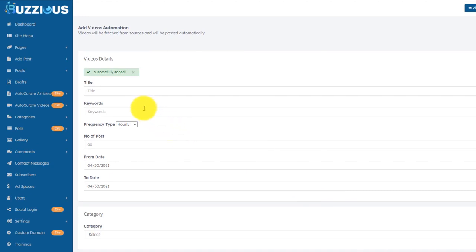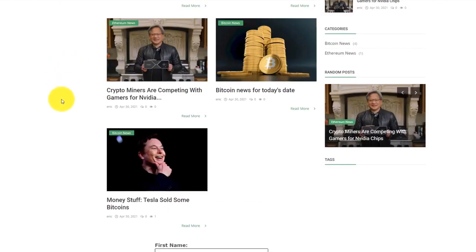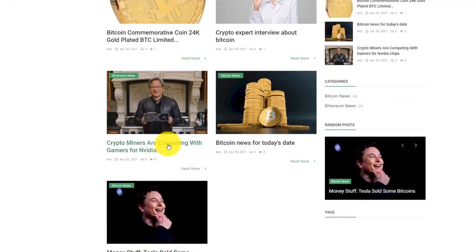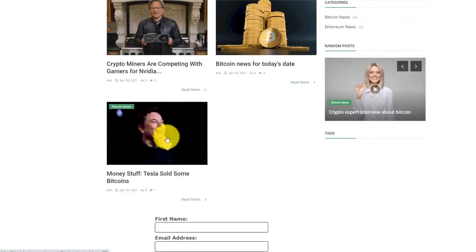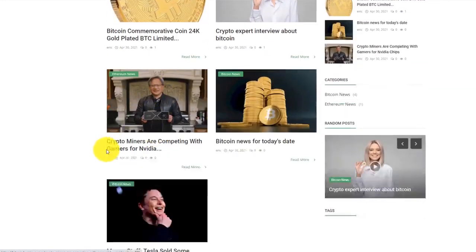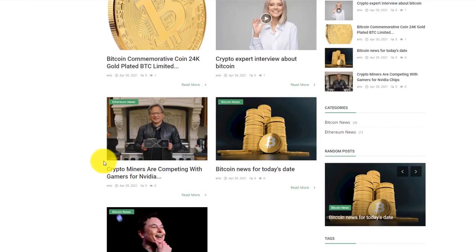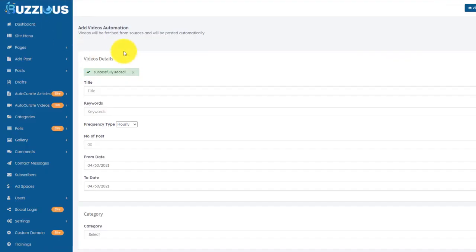So again, we're talking about content rich. Those same types of content that we looked at when we were fetching the auto curate articles, stuff like this, stuff like Elon Musk, this guy here, crypto miners competing with gamers for NVIDIA. The same kind of rich, valuable content, the stuff that people are searching for, is the same kind of stuff that is going to be added to your website on autopilot over and over again.